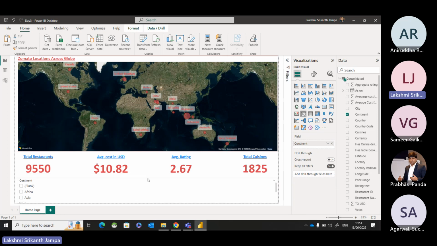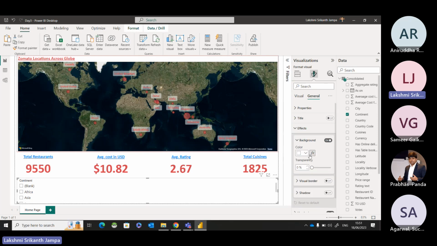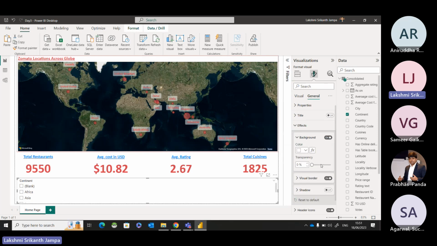However, on the slicer, what are the techniques that I'm going to show you? Just watch the screen. Right now I selected the slicer visual. I'll go back to the format visual here. As usual, as I told you, we have both the visual and the general. Under the general, I don't require any title, any effects, or anything. I will only use the visual border, which is on, and I will put this portion here using this red color.